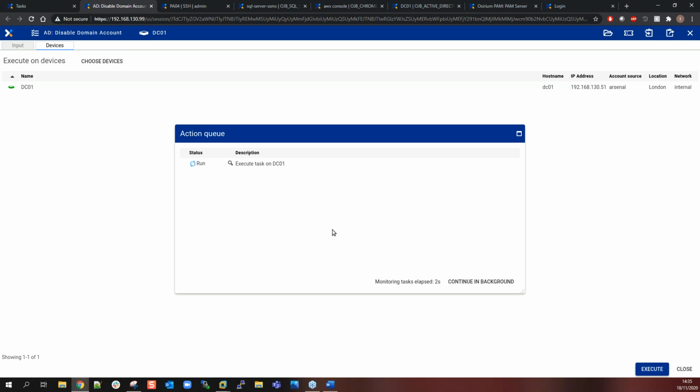So what's happening on the back end is our PAM server is making a remote connection to the target device and running, in this case, a piece of PowerShell script to carry out the activity to disable the user. And in 4 seconds flat, that's been achieved.